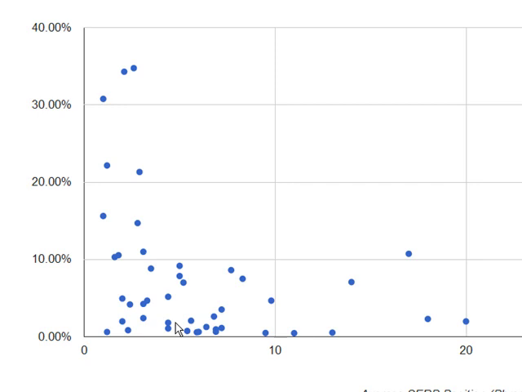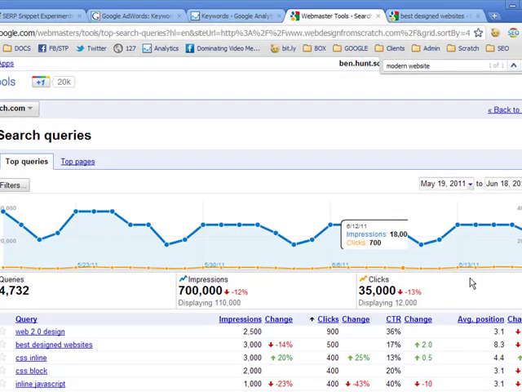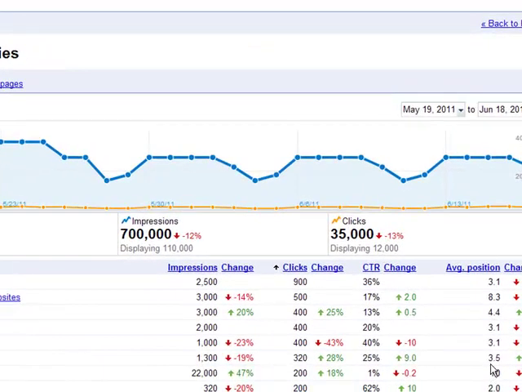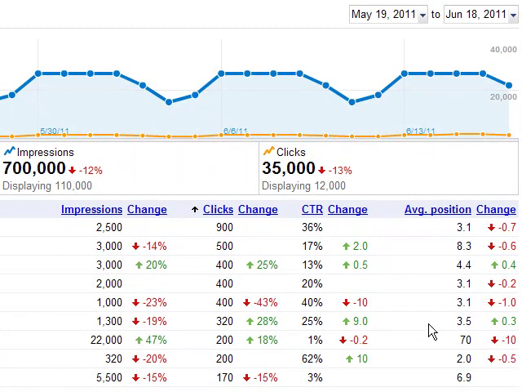And my main message out of all of this to you is you should be doing this for your own results. At the very least, go into Google Webmaster Tools and see, for the ones where you're ranking in the top 10, what is your click-through rate here?